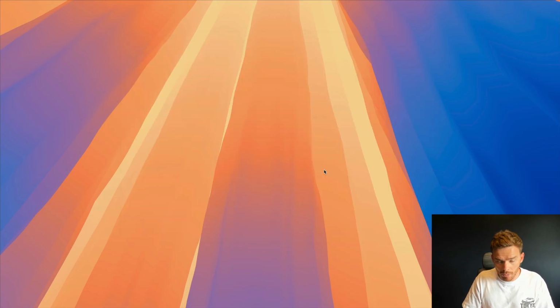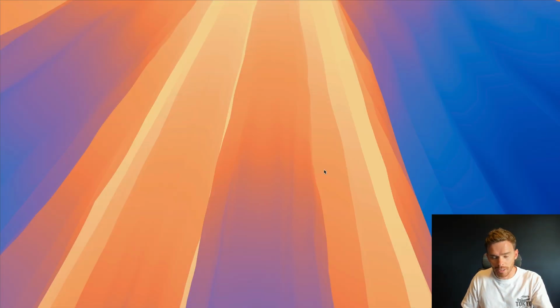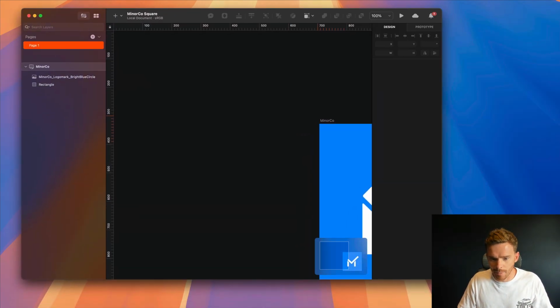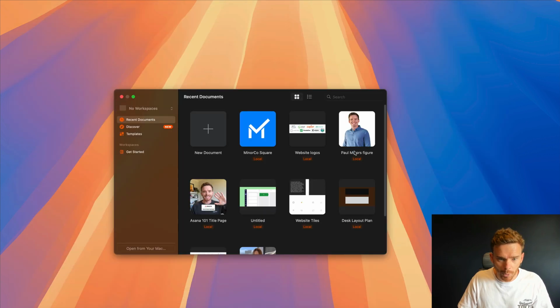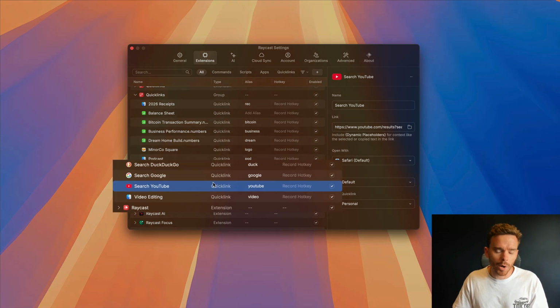And so now, if I type logo, you see it finds that file really quickly. I hit return, and it opens that file on my Mac. You know, again, just one less step, one less search I have to perform, and I can get access to that file really quickly.